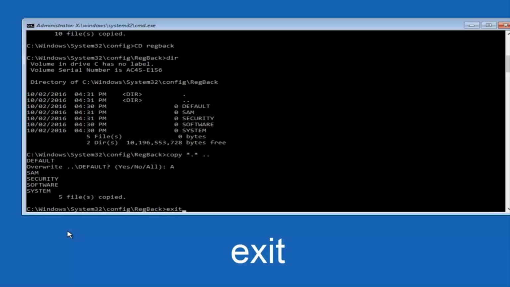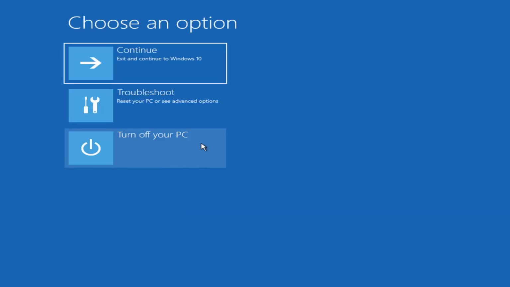And before I hit enter on my keyboard, like I said before, most of you guys should not have zeros here, but if you do, this method will not work for you. I'm just going to make that exceptionally clear. So anyway, we have exit typed in here, so I'm going to hit enter on my keyboard to confirm that command. Okay, so now back underneath choose an option.